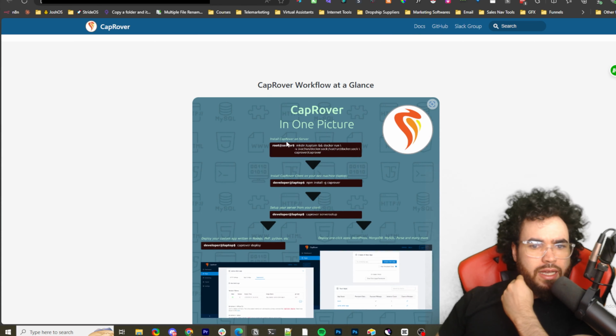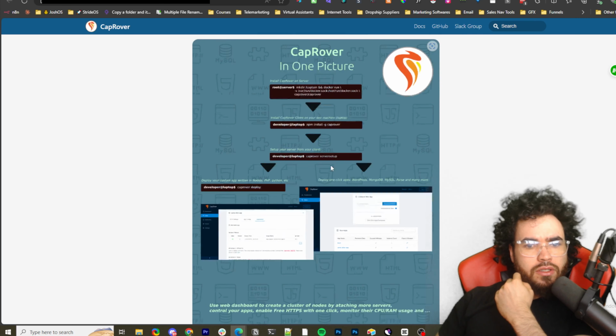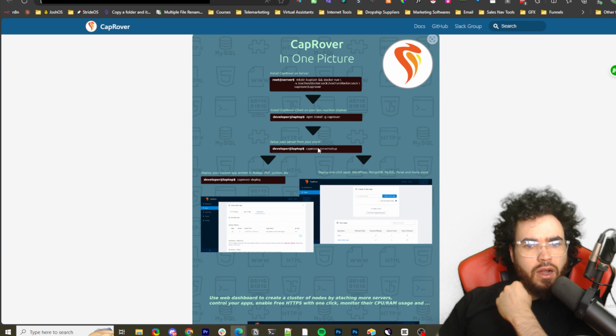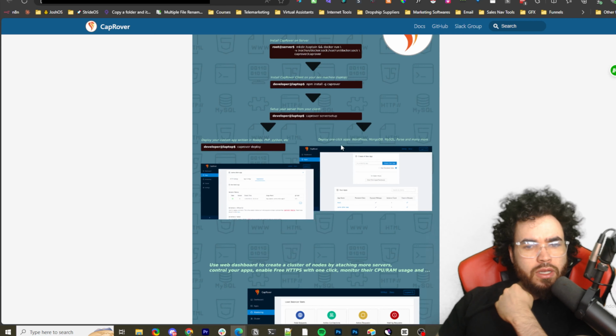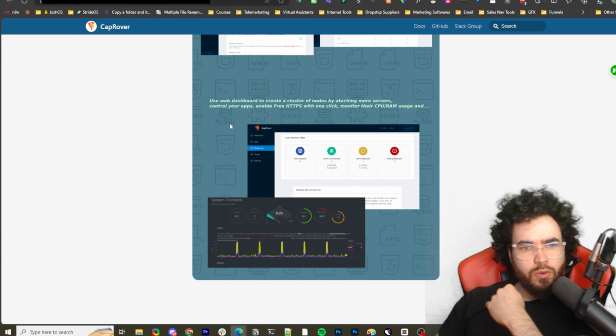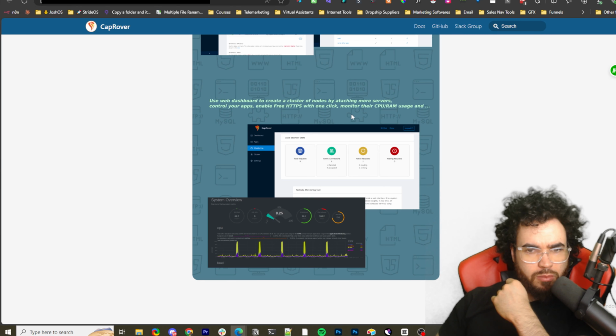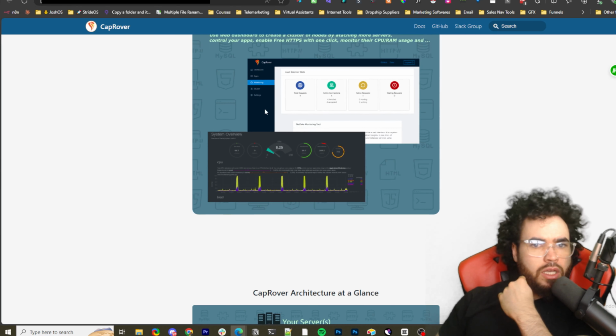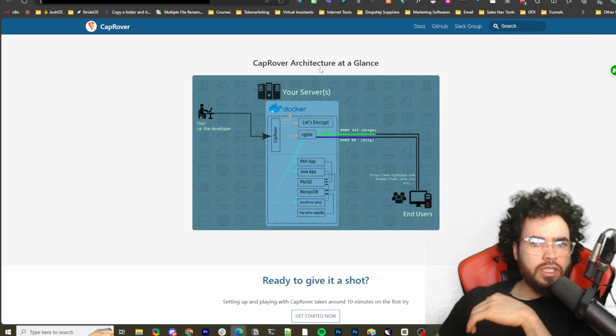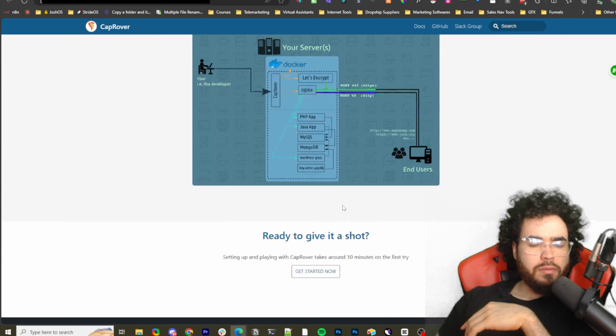So Caprover at a glance: root server, install, set up your server from your client, then deploy, for example, WordPress. Use the web dashboard to create a cluster of nodes by attaching more servers. Control your apps, enable free HTTPS with one click, monitor their CPU and RAM usage. Okay, Caprover architecture at a glance. Here we have Caprover, Nginx, Let's Encrypt, ports 443 and 80 to the end user, and then PHP app, Java app, whatever app you're using.